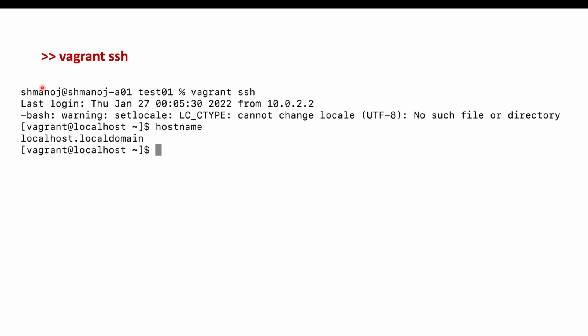Since we have already created the machine and it is in running status, now we need to connect to the CentOS machine. So how to connect? Just give the command vagrant ssh. Once you give vagrant ssh, you can see that the login terminal will change to vagrant@localhost. The host name is localhost.localdomain because we haven't explicitly set the host name and the IP for our system.